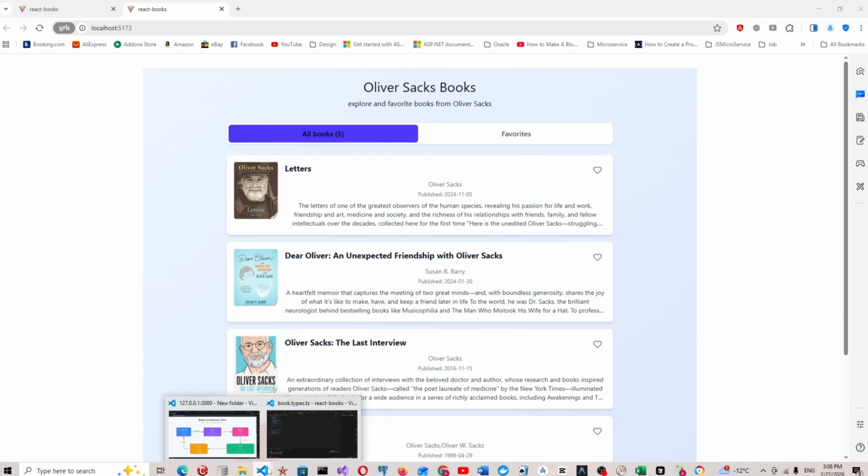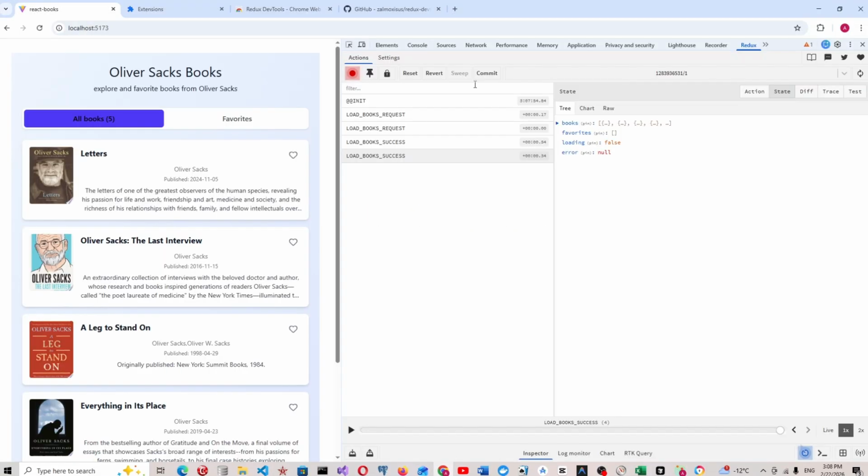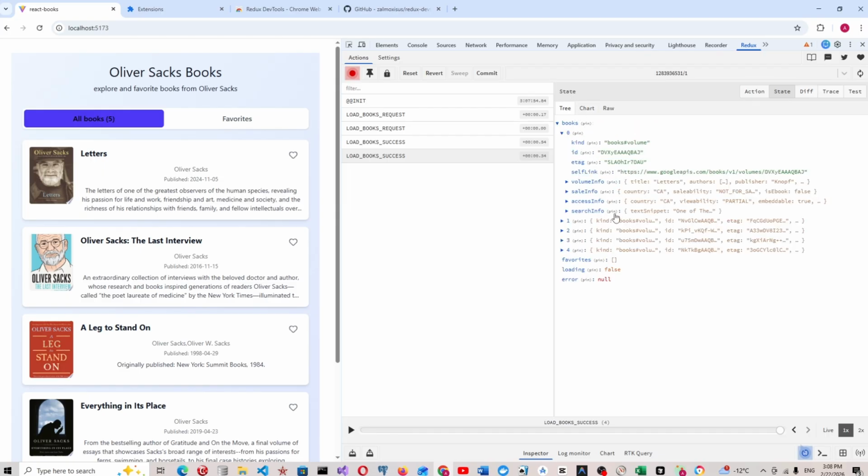So you can see using the Chrome Redux tool, you see the states, and you can see the states we want to see: the books, the favorites, the loading. And see when we add the favorite, you can see the favorites is updated. Okay, perfect. So that's the Redux we are using.